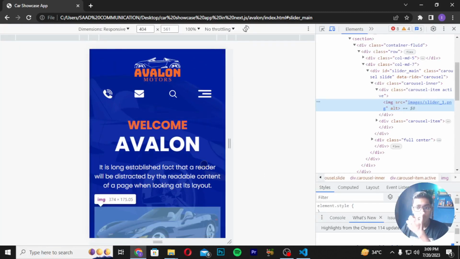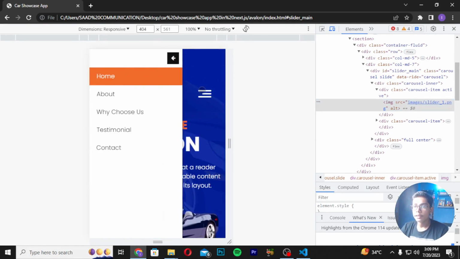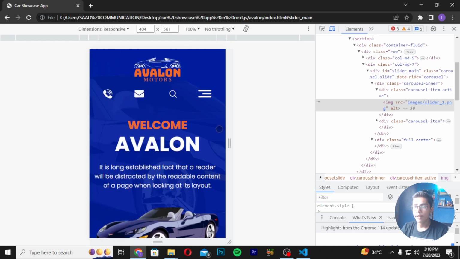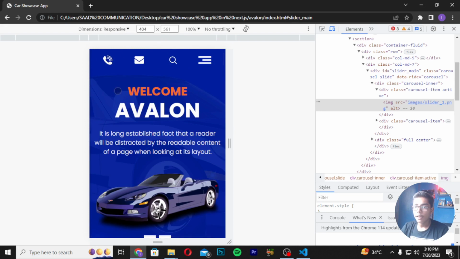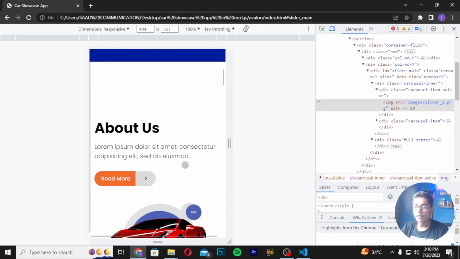Now if I move to the top here and show you in responsive, you will see that in responsive it is also looking really awesome. You can see in responsive we are getting our sidebar, which is looking good. You can press this back button to close your sidebar here, like we were doing on the PC and laptop system.